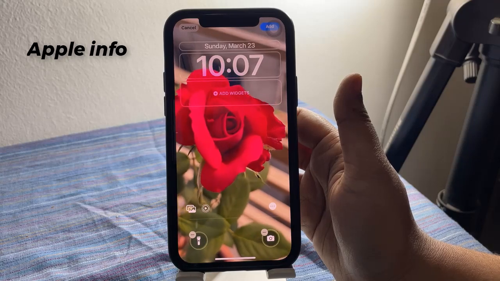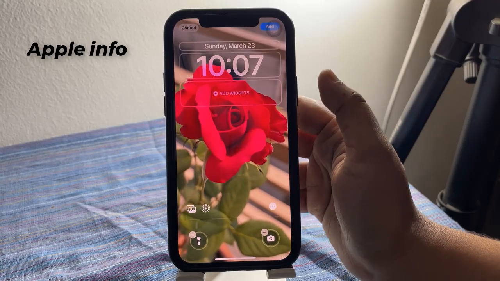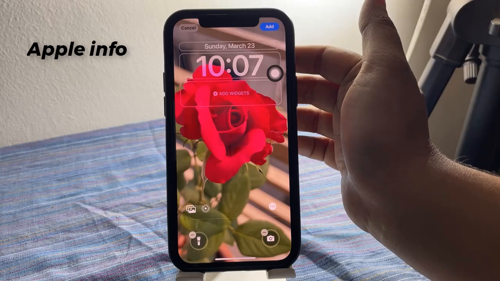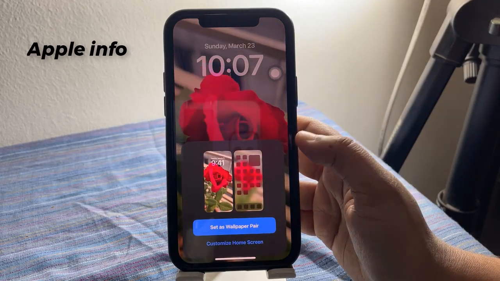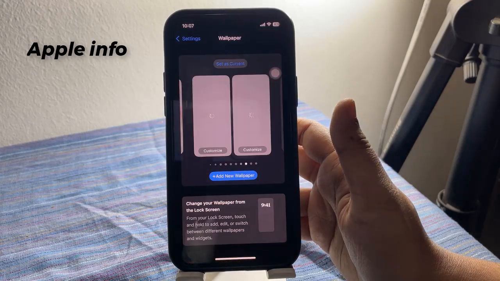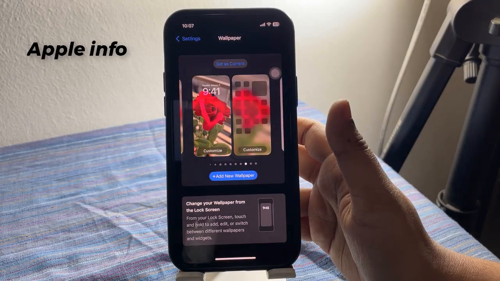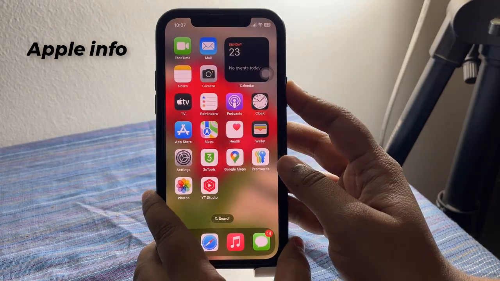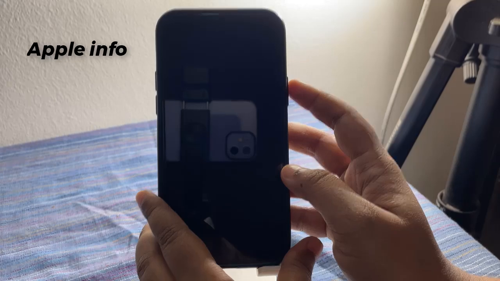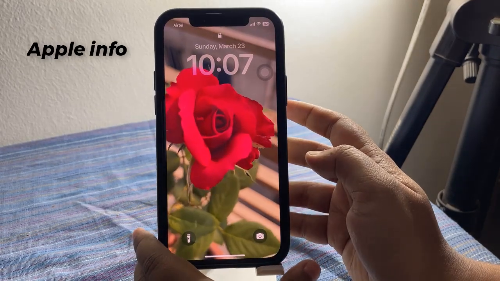Now look at the top right corner of the screen. Tap on Add. Confirm by tapping Set as Wallpaper Pair. Now go back to the home screen. Then lock the screen and check your new wallpaper.